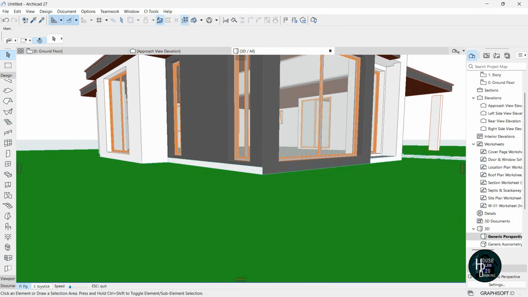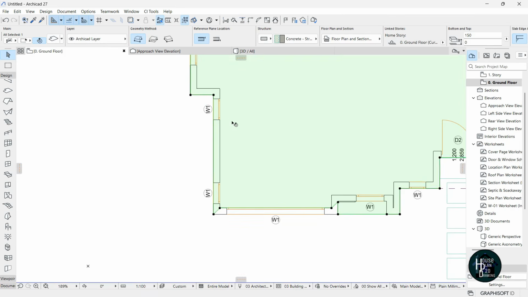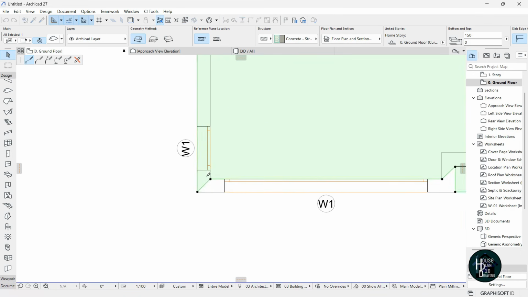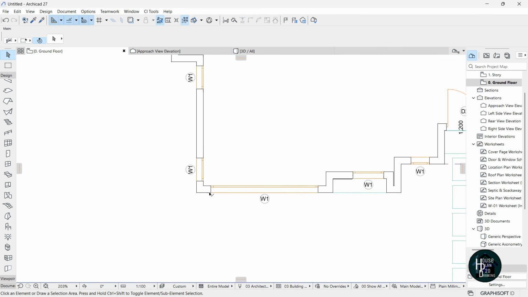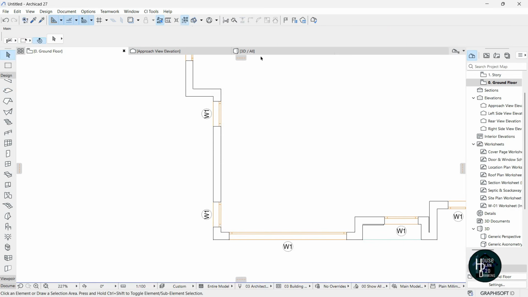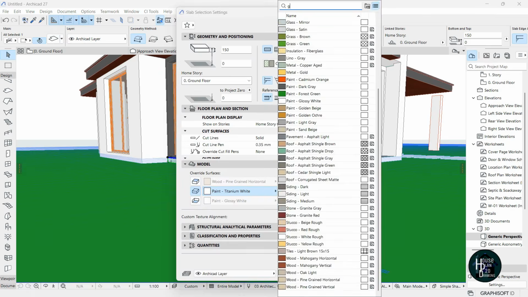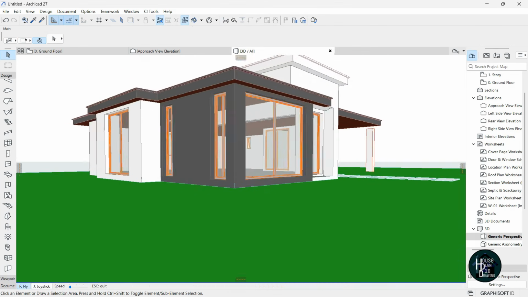Now you want to do the same for this other side too. So you want to go to the ground floor plan, select this, select it again, and select the subtract from polygon, and just cut out this side. Okay, now you want to hold on Alt, select this, go to the 3D model, select this, click on the settings dialog, and let's try to look for the gray. Select this and click on OK, and that should be perfectly being shown like that.